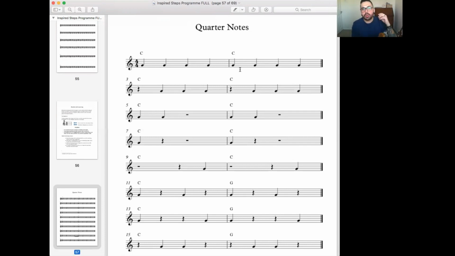But as long as you are down on the beat, you're then able to really make sure that you're in time. So I'm going to take you through a few examples of these quarter note rhythms. So let's have a look at the first one here.